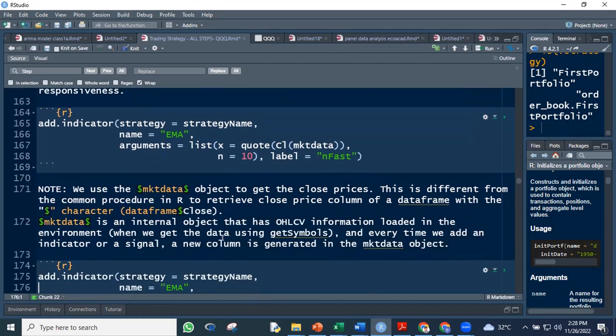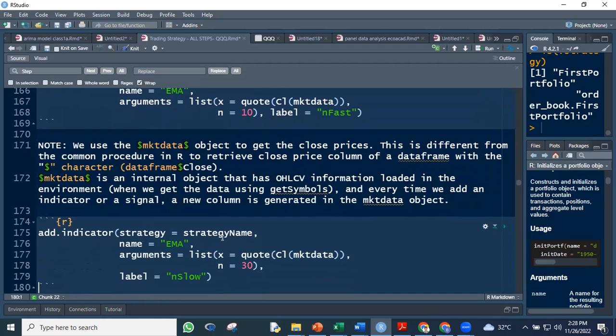Okay. Now, I place here some notes. But before we go into the notes, ito naman yung 30-day, no? Yung 30 days siya, no? Ng exponential moving average, and then we're labeling it as N slow. Okay. So notice we use this market data object. I think I mentioned this to you a while ago. So si market data object, repository yan ng mga data, whether it's from the portfolio, the account, or the strategy. So repository siya. So we use the market data object to get the close prices.